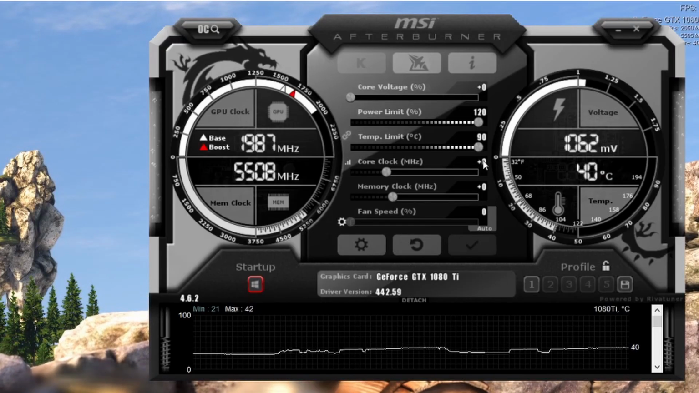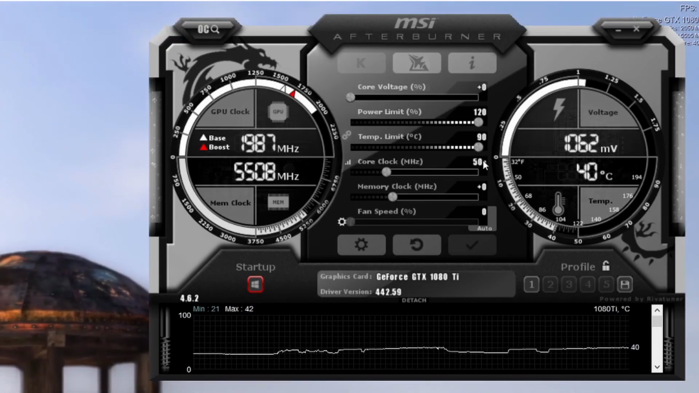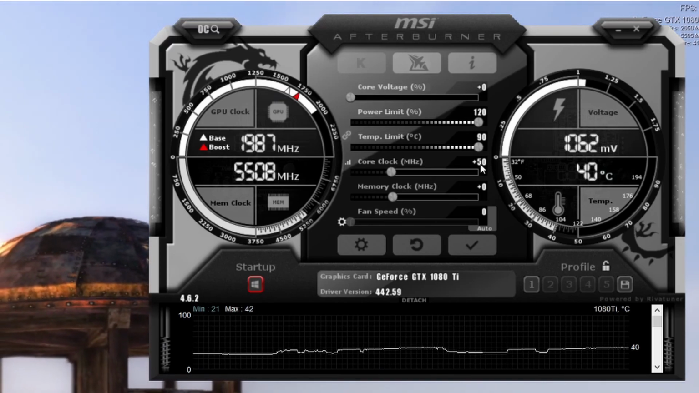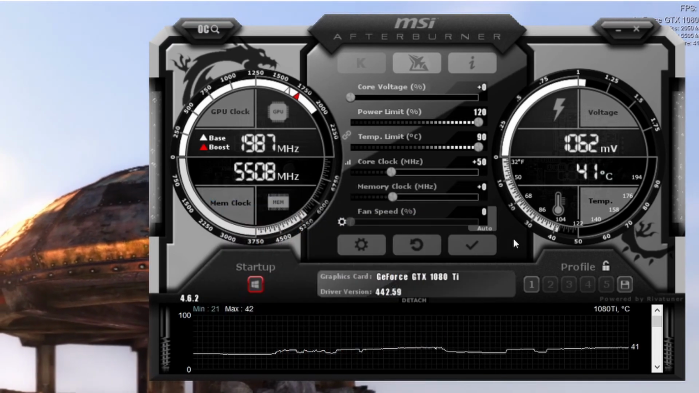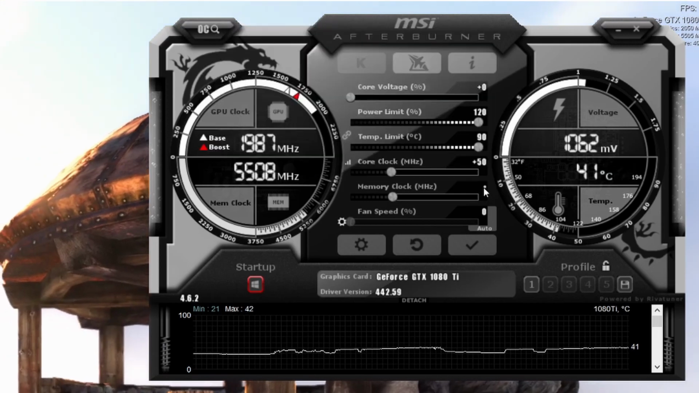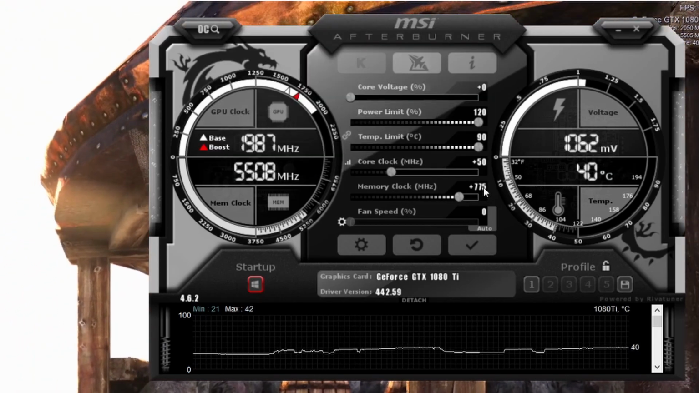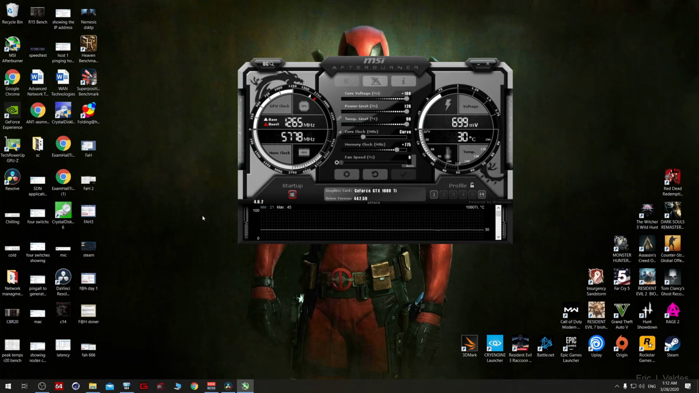Okay, so my card, I know that it can do like 50 on the core clock. It can do 75, but it won't be stable. And on memory clock, I can do like 775, alright? Alright, hold on a minute.